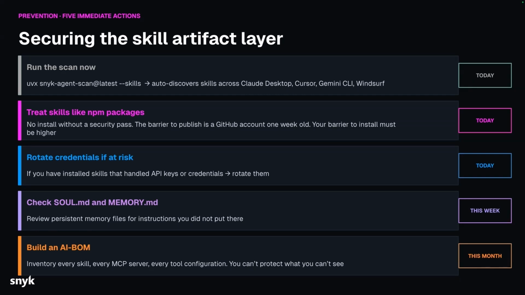Also, make sure to treat the skills like NPM packages. Do not install without a security pass. You're not doing this for packages. Usually you do a security review. Do the same for the skills, because we've seen that the barrier to publish on GitHub is usually 1 week. So be really mindful of that and do a security pass.